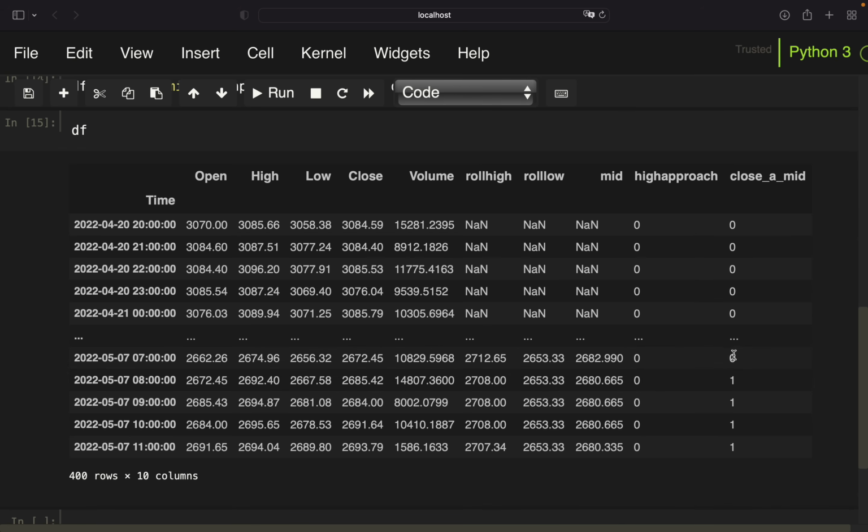So this would be a cross because I have a 0 here, so my close is not above the midline, and here it is above the midline. So here is a cross. But here I have a 1, but this is not a cross because before it already was above the midline. So I have to implement something to check if the previous row was not in position here, right?